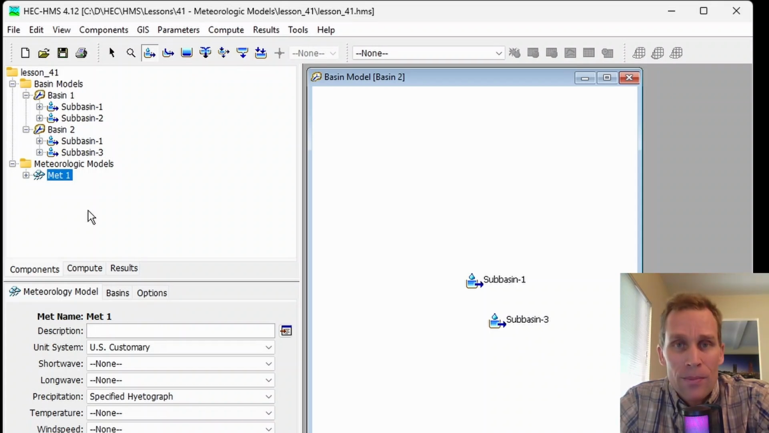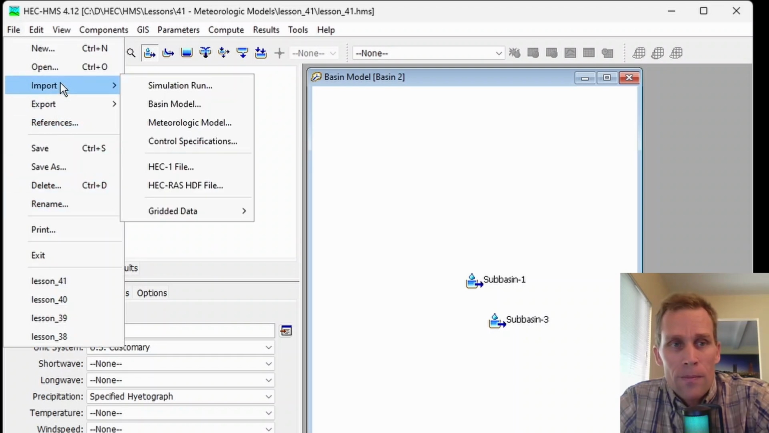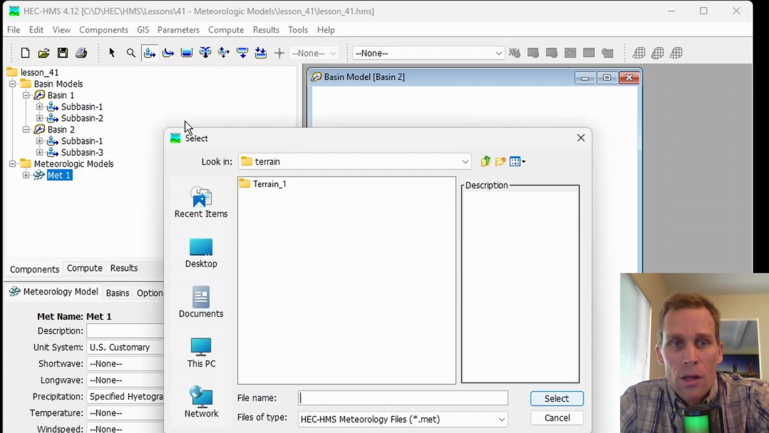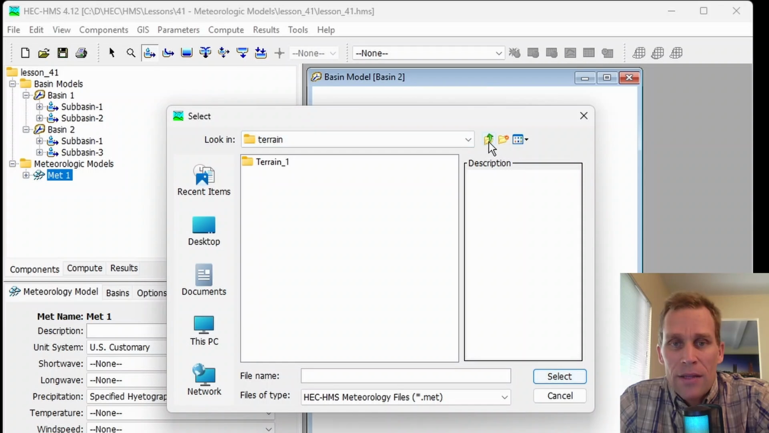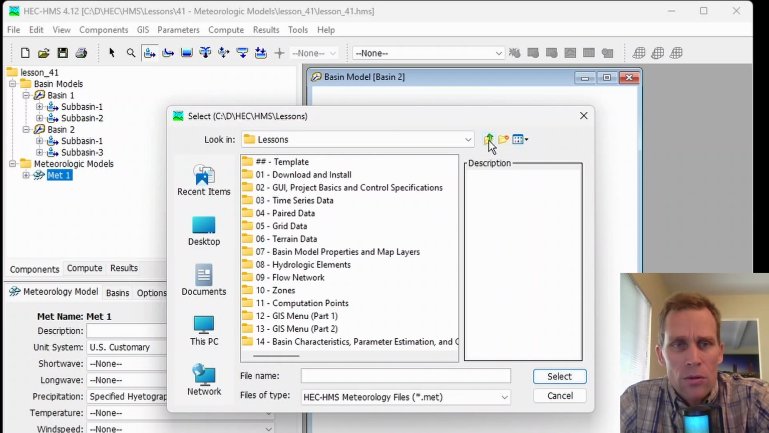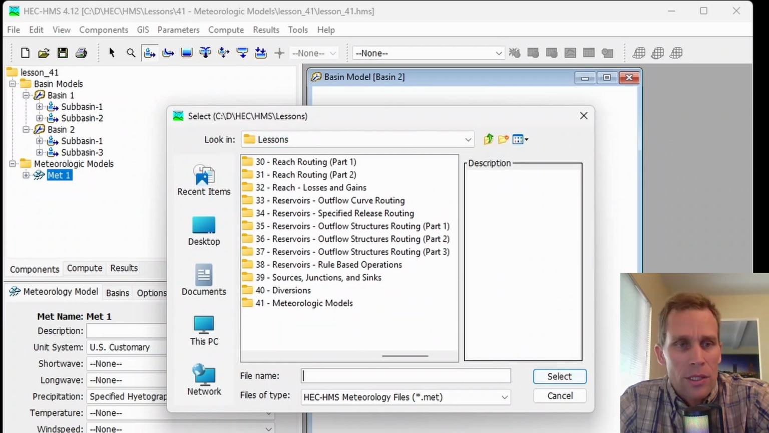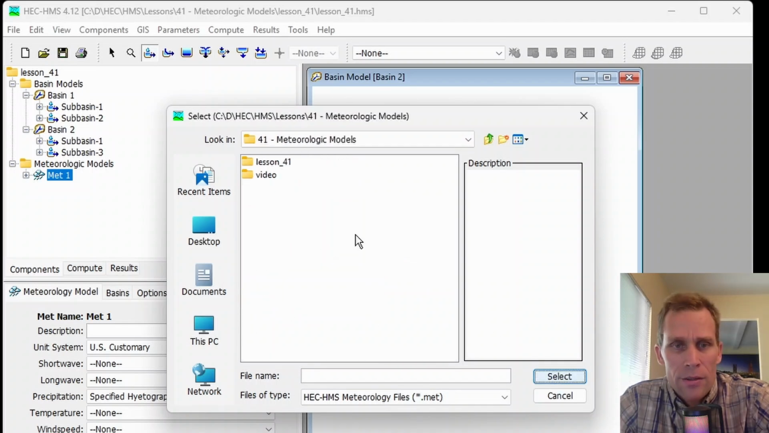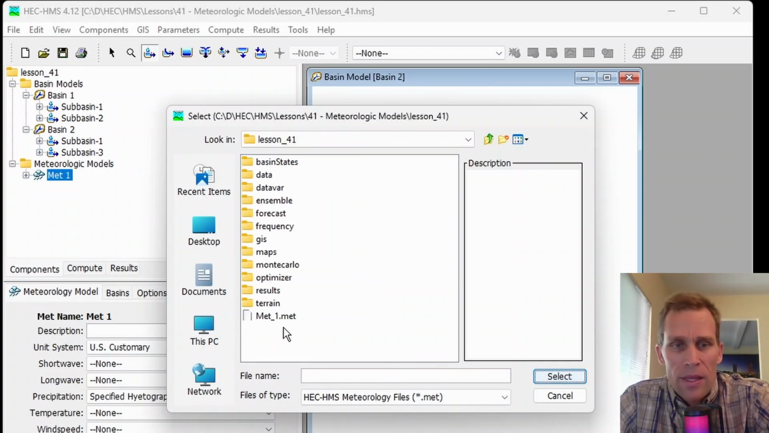We can also import a meteorological model from a different watershed project .hms file by just going up to the File, Import, and then Meteorological Model. What we need to do now is navigate to a .met file. So let's just take a look at the one we have here, which is here, and then here, and then here's the .met file. I would go ahead and select that and then click Select. But that is the model that I already have loaded up. So just go ahead and select a different model if you want to import it.